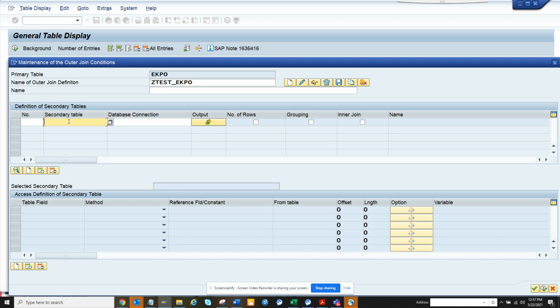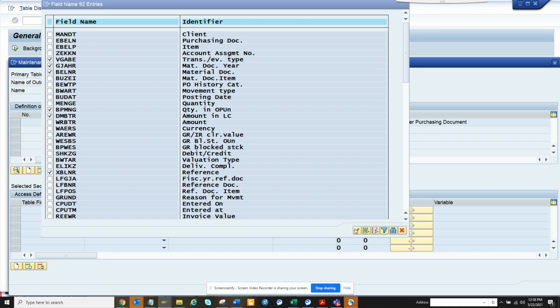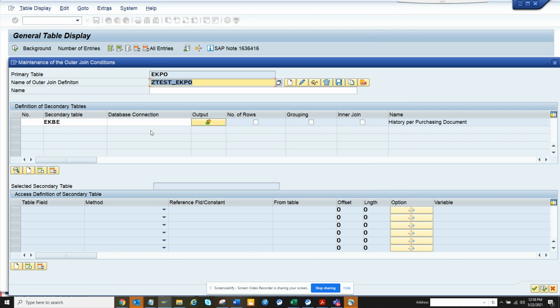The secondary table I'll use is EKBE, which is the purchase order goods receipt history table, where you can see invoices and other things. So I put EKBE, and here I'll put in the output, which will show me the things I really want. I can put the movement type, the year, and the DMBTR values and so on, and I'll put XBLNR, which is like the delivery note. The moment I do this, I now have the EKBE table.